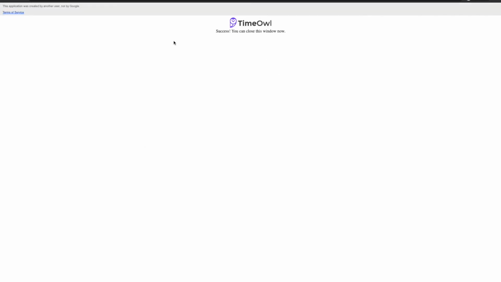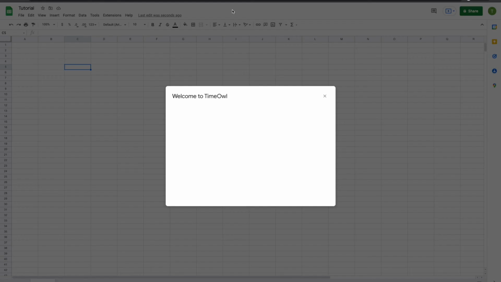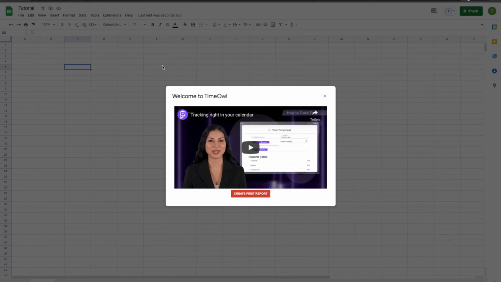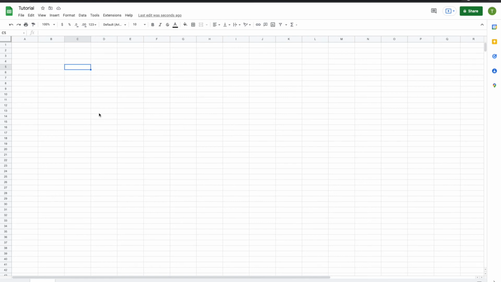Once you've done that, you're pretty much finished with the whole setup, except if you are not registered to TimeOwl, in which case there will be the usual registration flow on that page. Otherwise, you can just close this window and return to Google Sheets, where you can watch the little first tutorial video, or just get started.